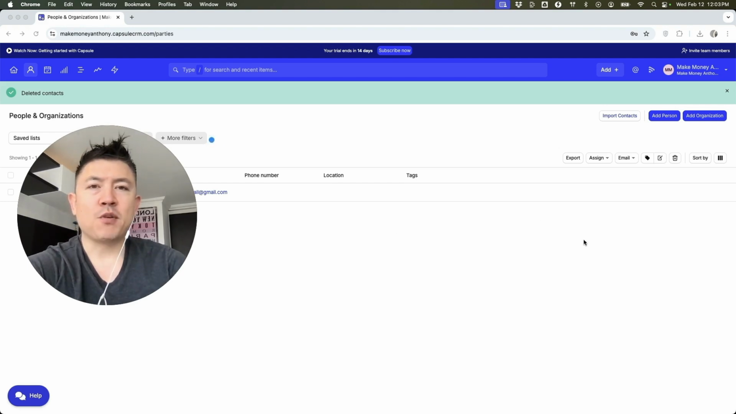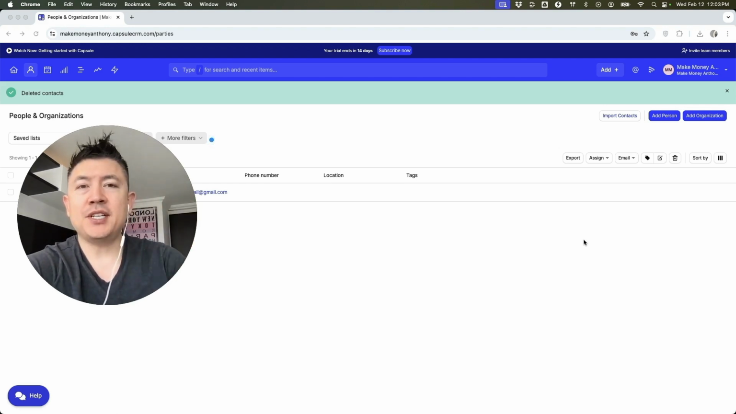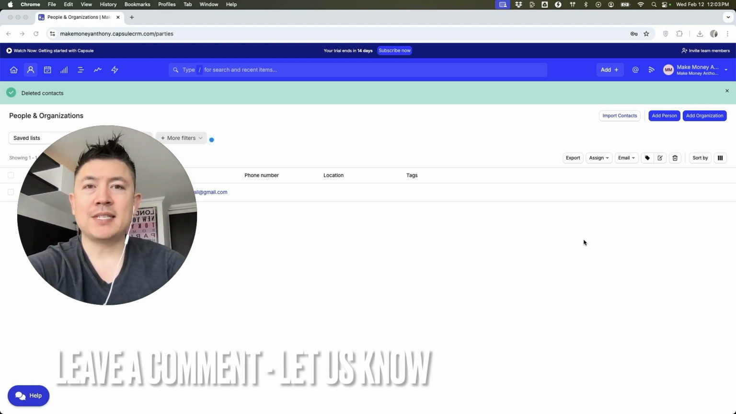So there you have it, guys. If you're wondering how to delete or remove a contact in your Capsule CRM, that's the easiest way I know how to do it. If you know an easier way, be sure to leave a comment below. Let the rest of us know how you did it.